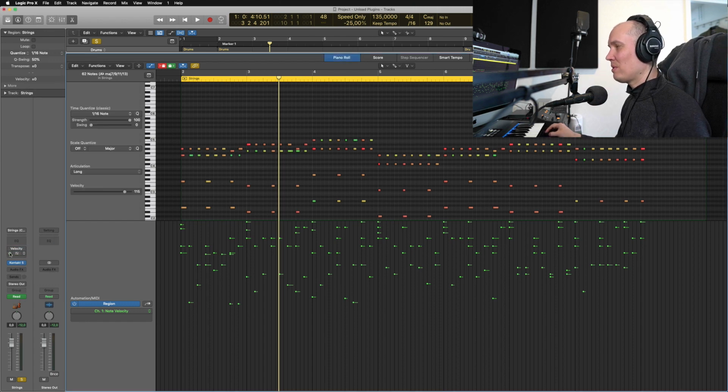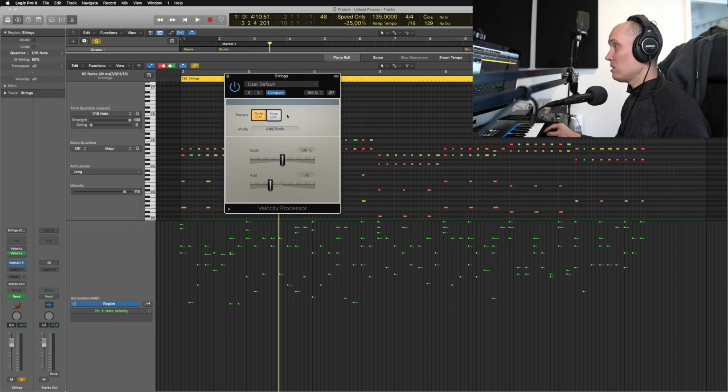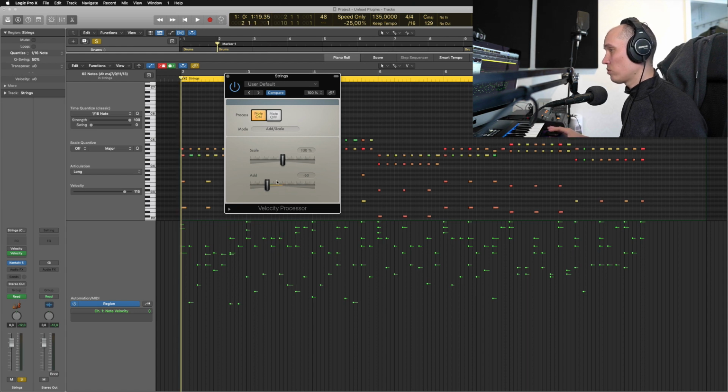The next one, tip number 5, is to use the velocity add scale MIDI effect. So it's the same effect, but instead of using the mode compression expansion, add scale. And this is really nice because you can actually use this to add or reduce the velocity setting. So it will be on 0 here. Set this to 100% and then set this on 0 and it won't do anything.